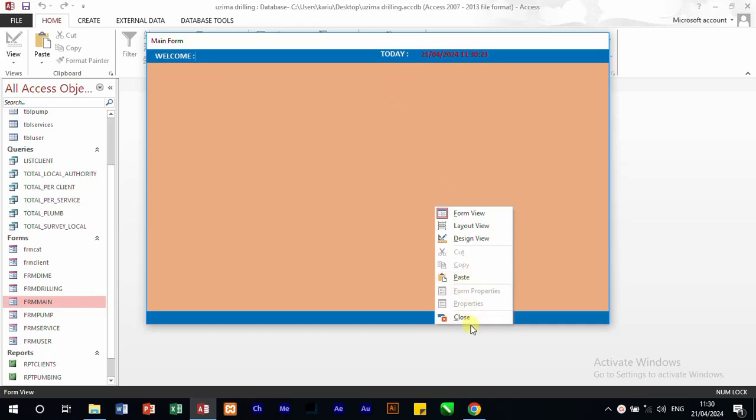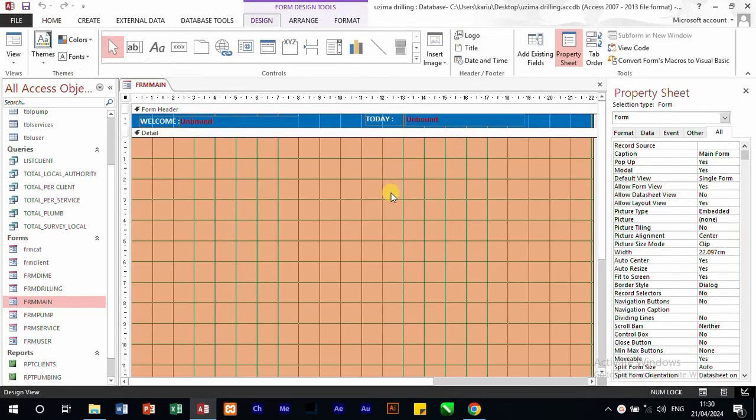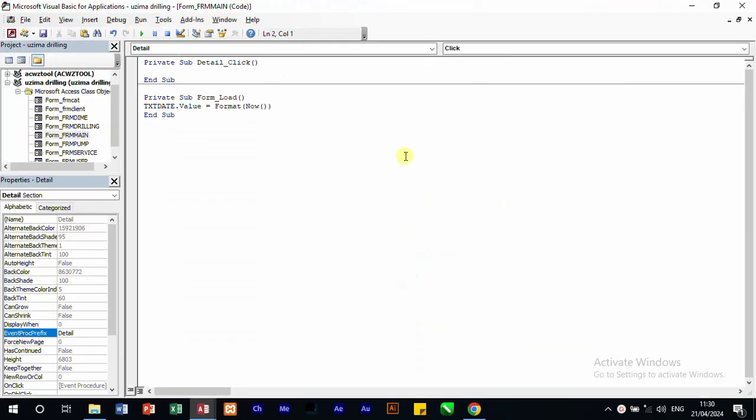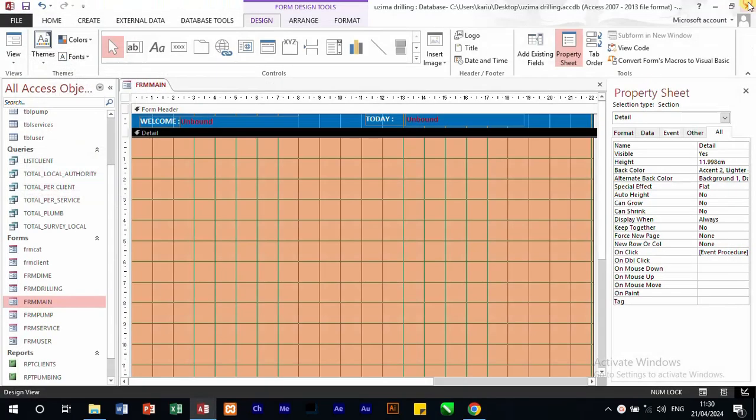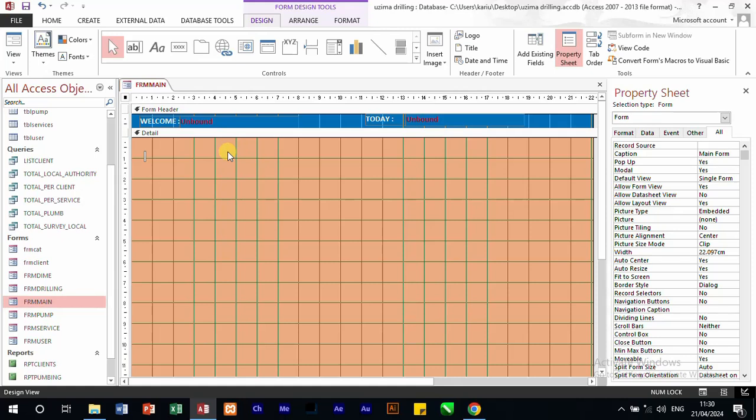And then maybe to display the date, you just come to design, and then you come to build event, and then you're just going to say the name of that text box value is equal to now, so that it can display the date. Then the other thing is, if you want to put the controls, you can just come here. Maybe you can label the forms here, where you want the forms to be displayed.